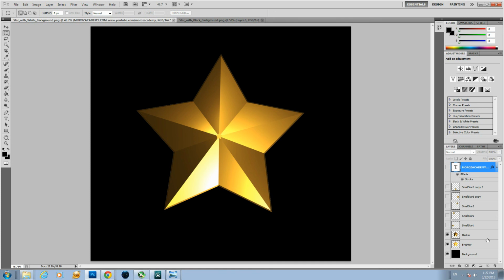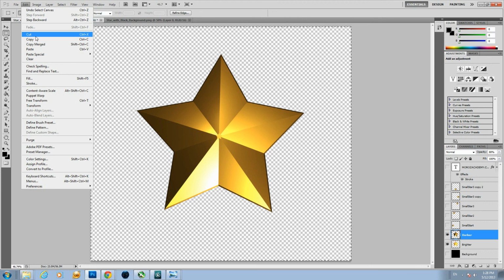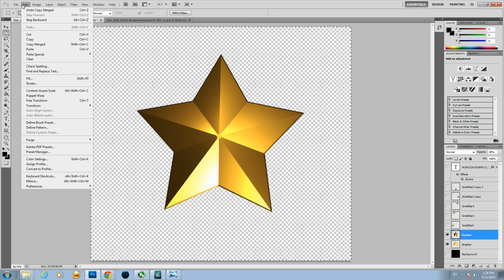And right here, let's select the darker layer, click select all, click edit and copy merge. So copy merge basically is going to... actually, let's disable the background layer. Again, select all, edit, copy merge. What it does is copy everything we see on the screen right now on our canvas. And let's go ahead and edit, paste.